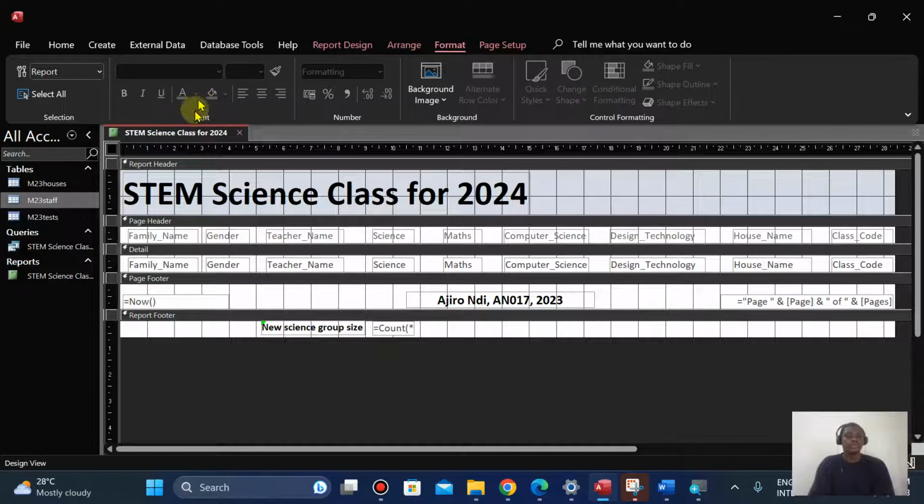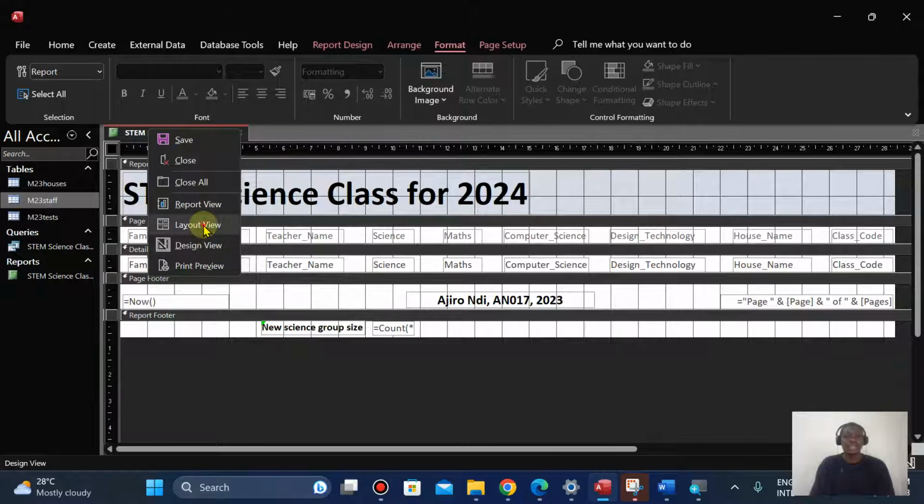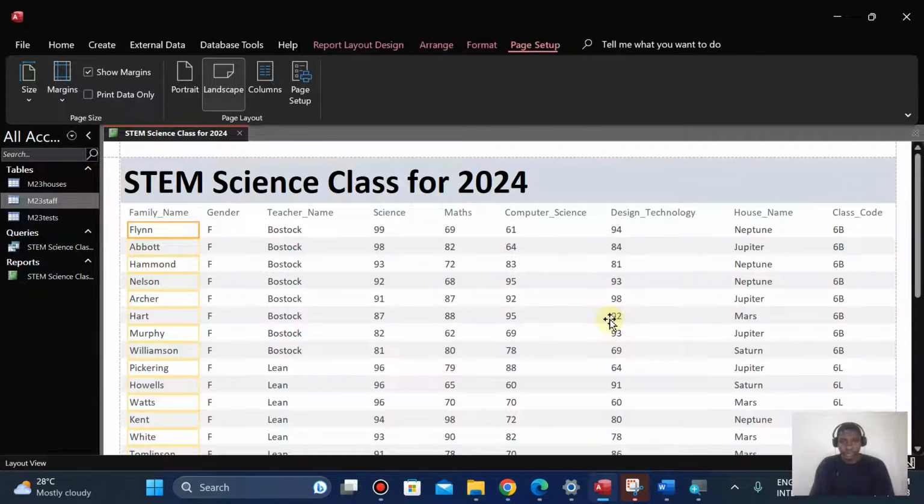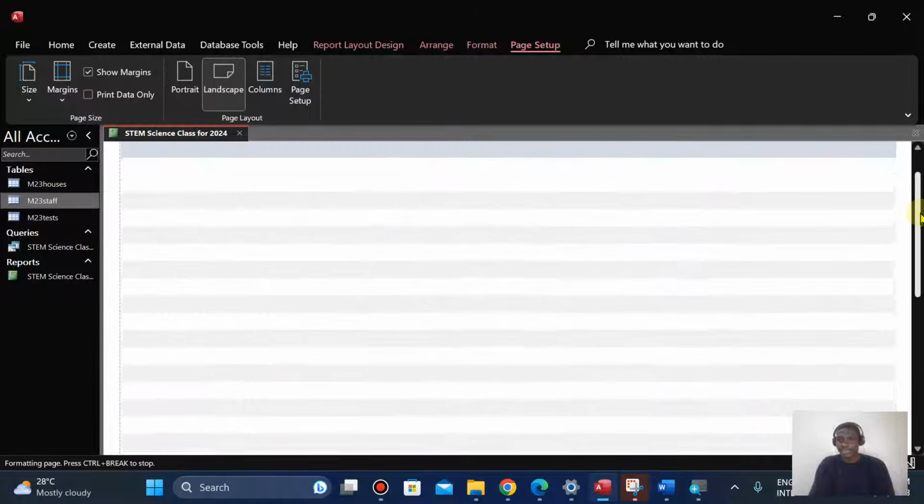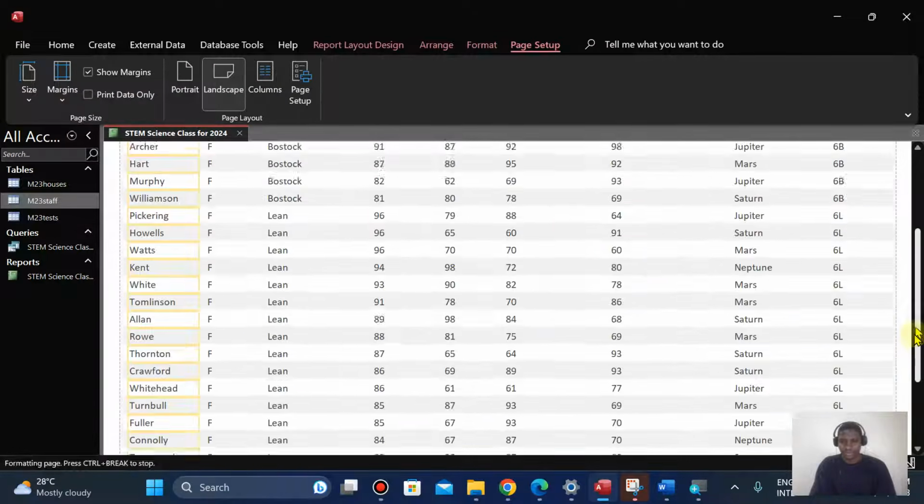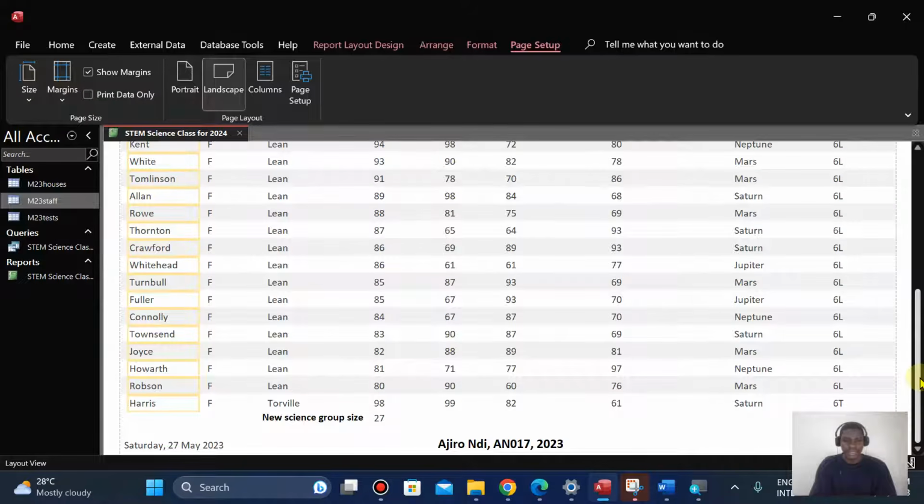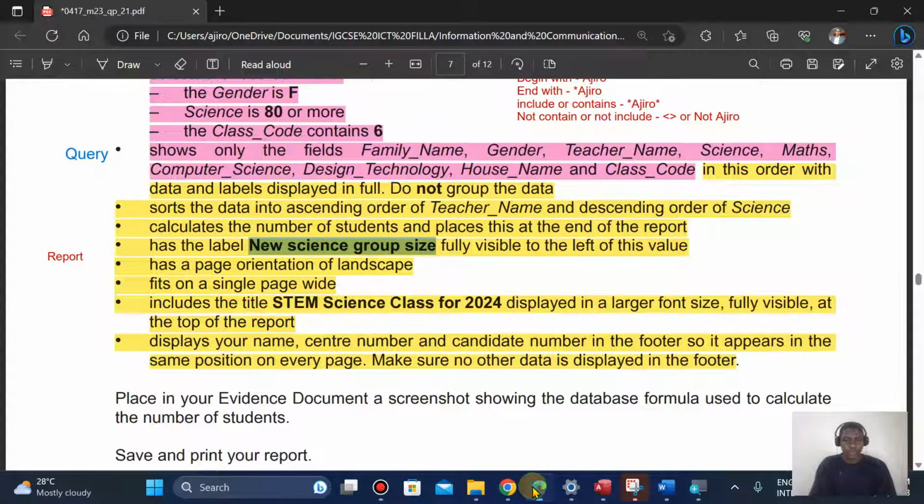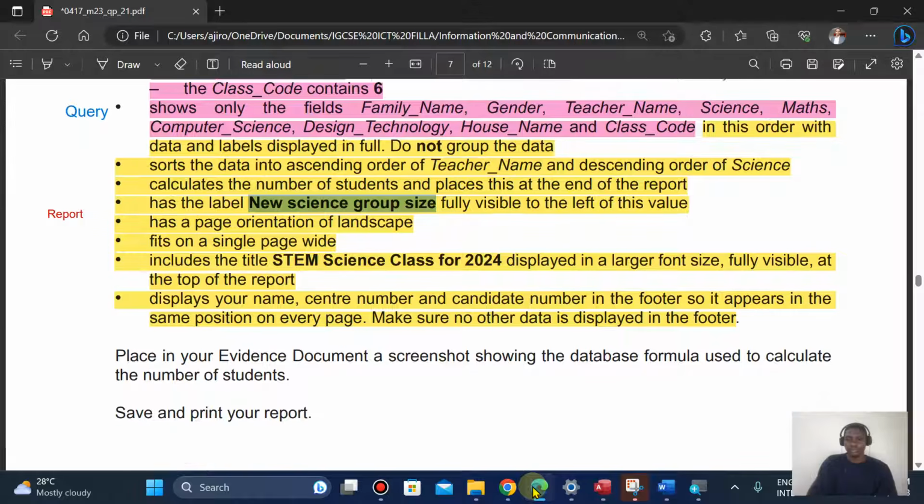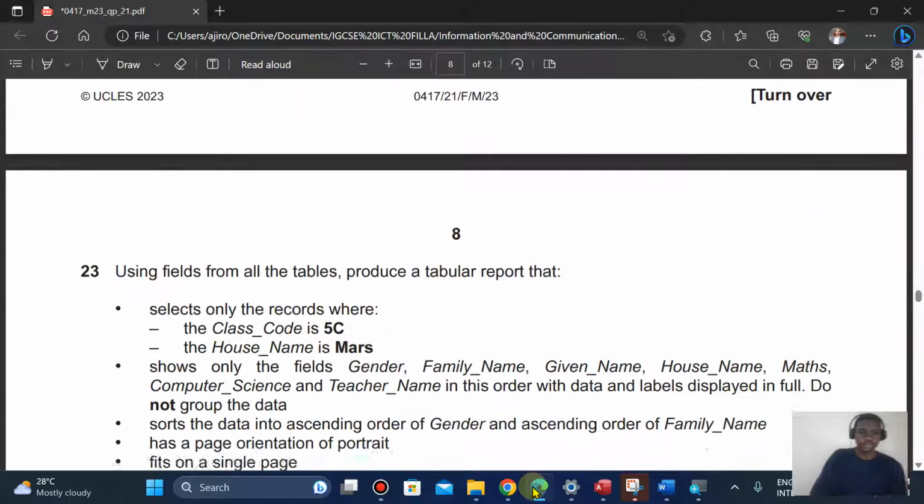Now I'm going to save this and switch to the layout view. Now I'm taking my time to explain this detail by detail so you can have an understanding of this, because this has to be to the left of this value.